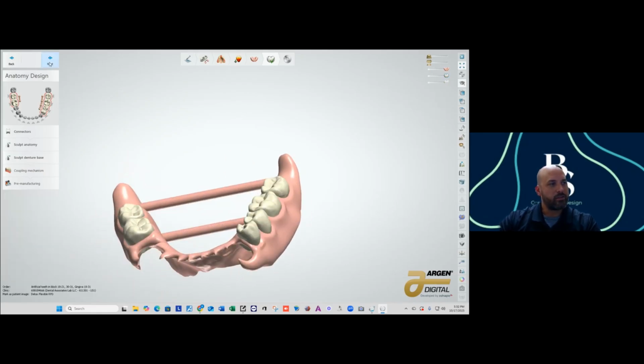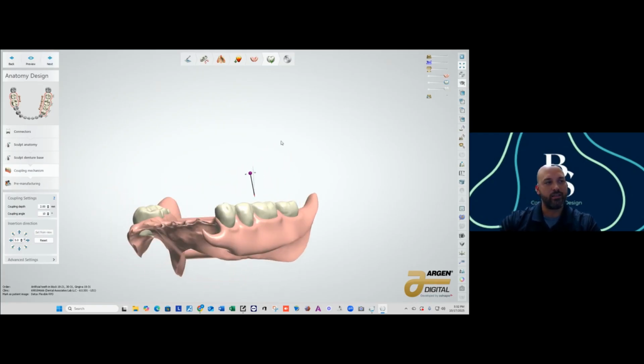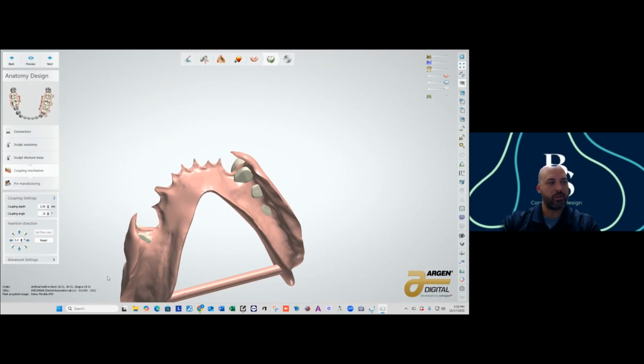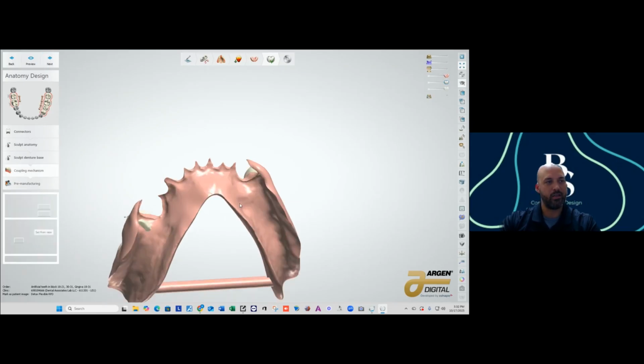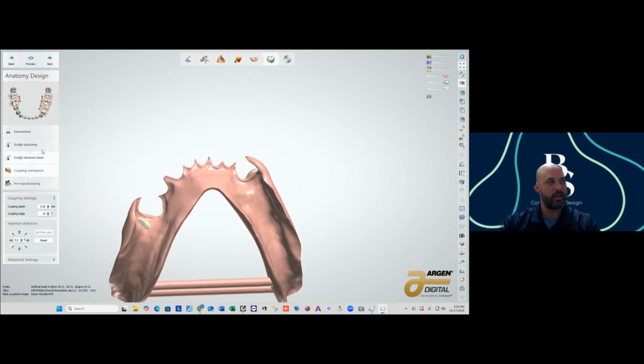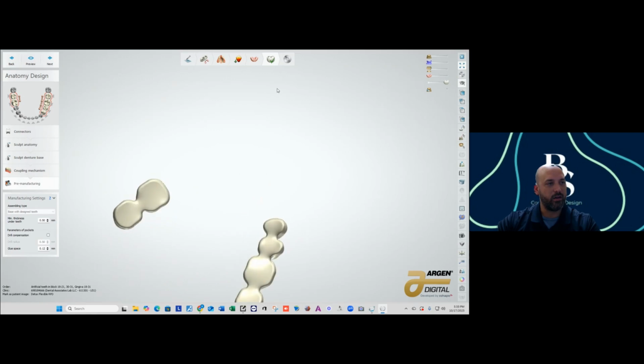So I'm going to go next. And now the coupling mechanism is going to edit the teeth. So you can see how I've got some teeth popping through here. When I go ahead and hit next, it's going to change the shape of the bottoms of those teeth and eliminate as much of that as it can right here. So now you can see that the teeth are edited to be a little bit more passive.